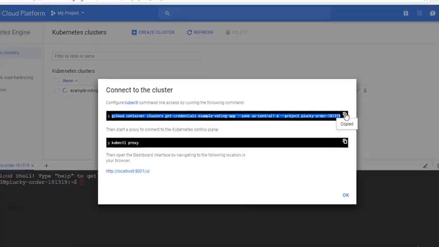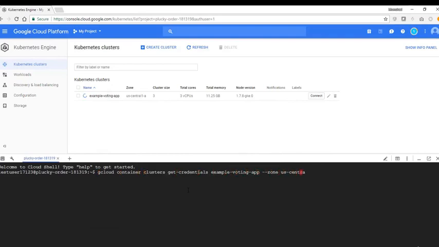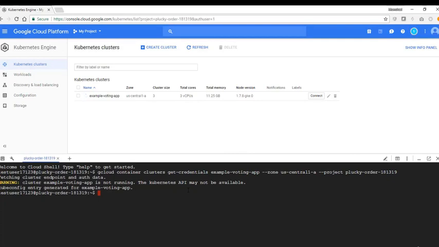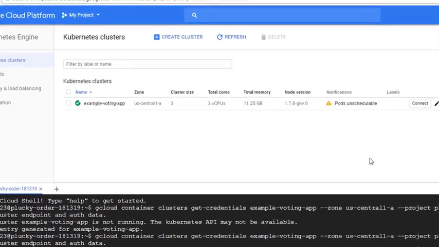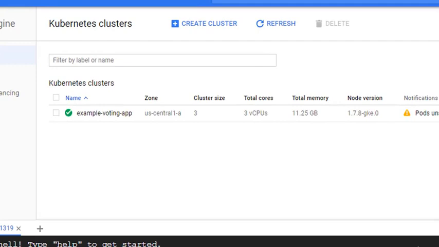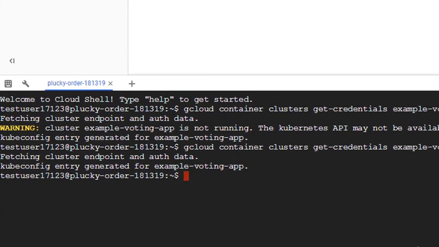I'm not sure if it's going to work because the cluster has not fully been set up yet. And yes, as you can see, it gives me a warning that states the cluster is still not running. So I'm going to wait for the cluster to start up. And yes, as you can see, I now have a green check mark next to the example voting app. And that indicates that the cluster is fully set up. So I'm going to rerun the command again. And as you can see, it says the kubeconfig is configured correctly. I should now be able to run kubectl commands on my Kubernetes cluster from this terminal.